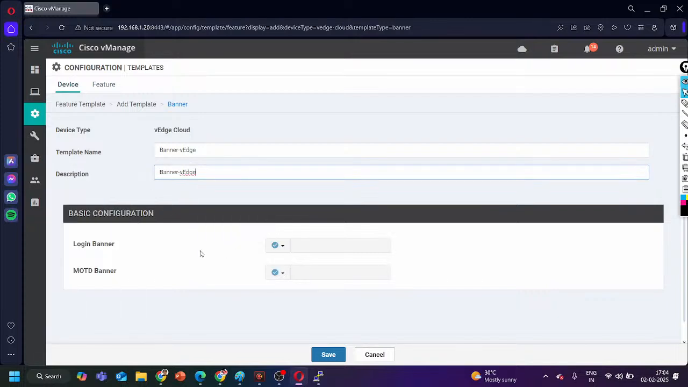So there are two types of banner. One is logging banner, one is MOTD banner. Logging banner means whenever someone tries to log in to the device, before logging in they will get the message. And MOTD banner means after logging in you will get the message, right?